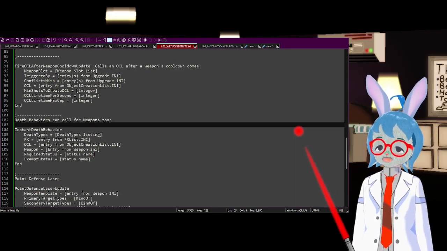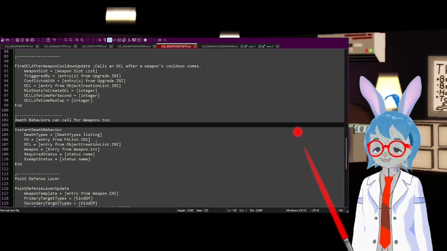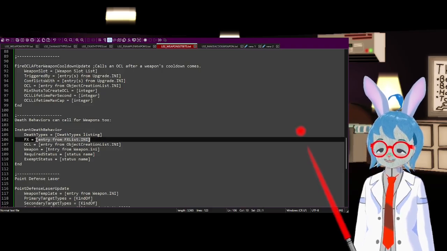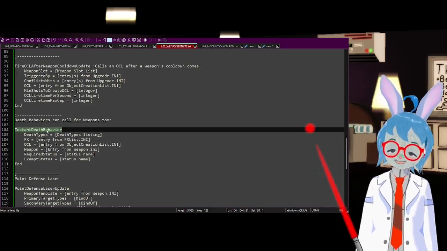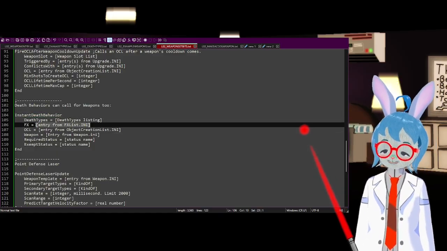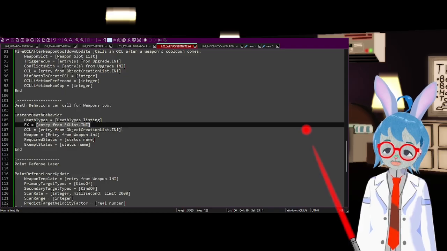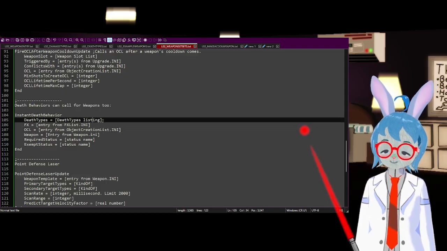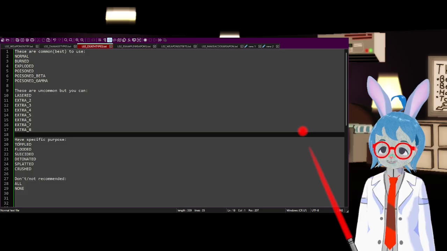Die behaviors can call for weapons as well. They can call a lot of things really. The instant death behavior is the only one I'm showing here because it's the quickest example. You can call for effects. You can call for the OCL, the death types mentioned. These are the death types.